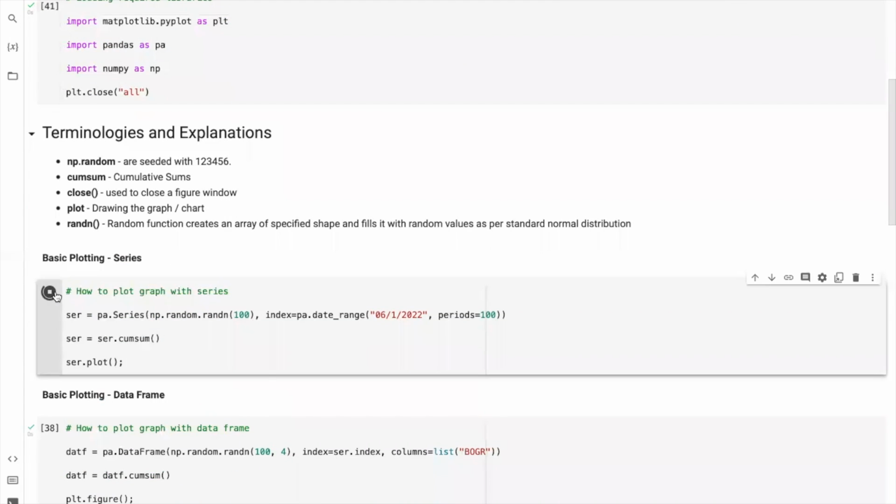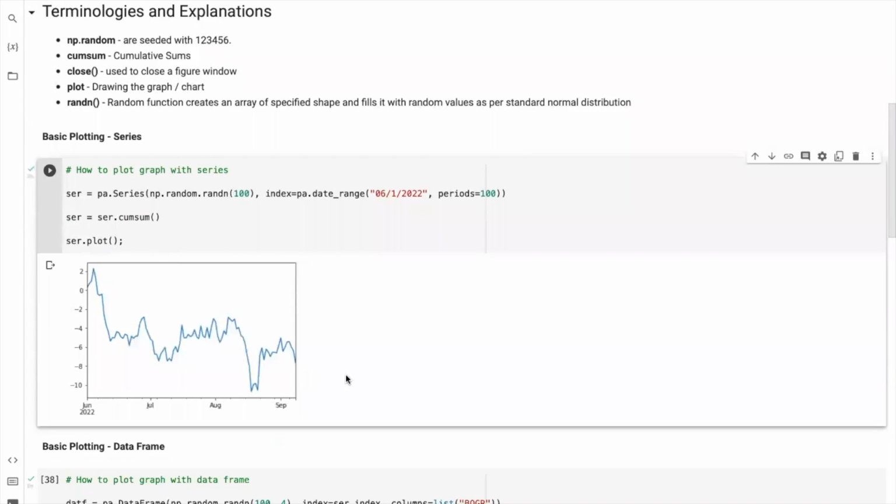So if I run this, you can see the graph is plotted. I gave a date range starting June 1st, 2022. You can see it starting with June 2022, and it's plotting the graph with some random values. June, July, August, September. It has taken four months to plot the values. If you want to increase the random values and also the period, you can do that. I'm increasing the random values to 1000, and the period also to 1000.